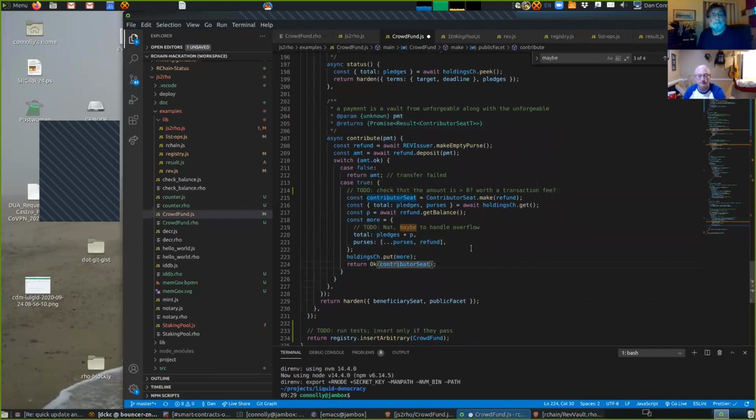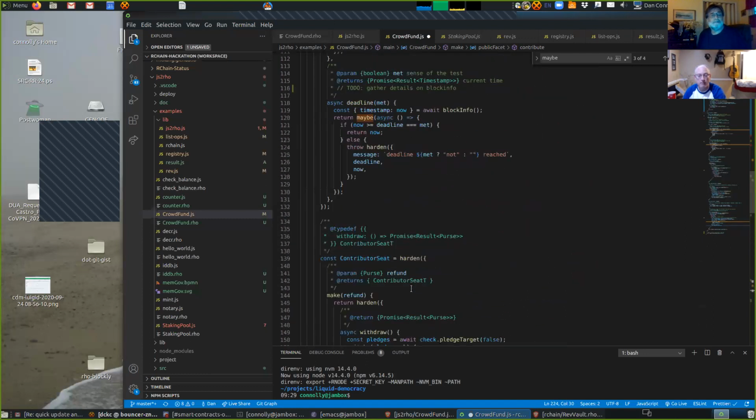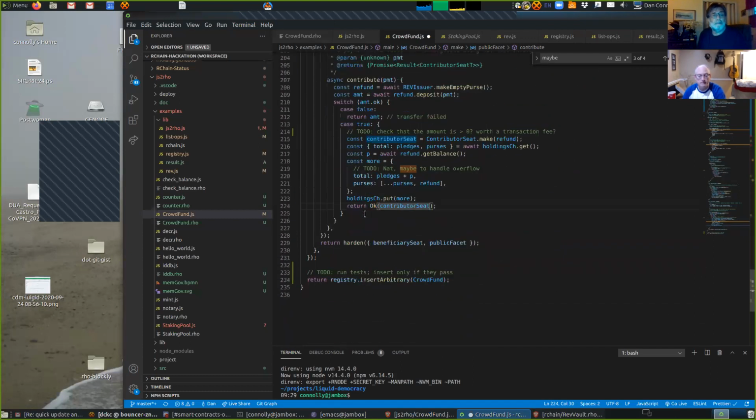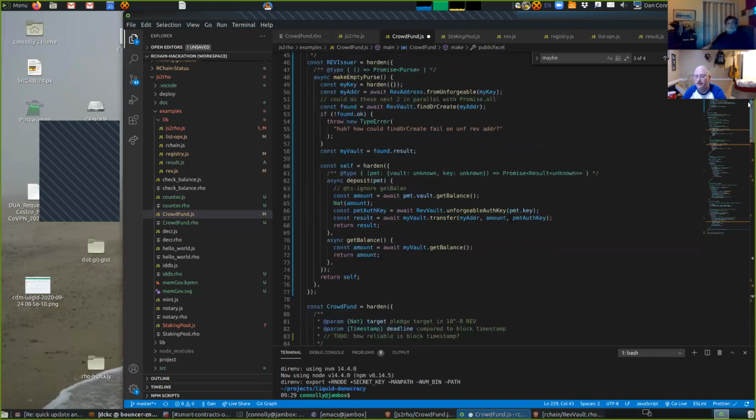And the whole crowdfund make contract returns the beneficiary seat and the public facet. So it doesn't run yet, or at least I haven't checked that it runs yet. I could do that next.